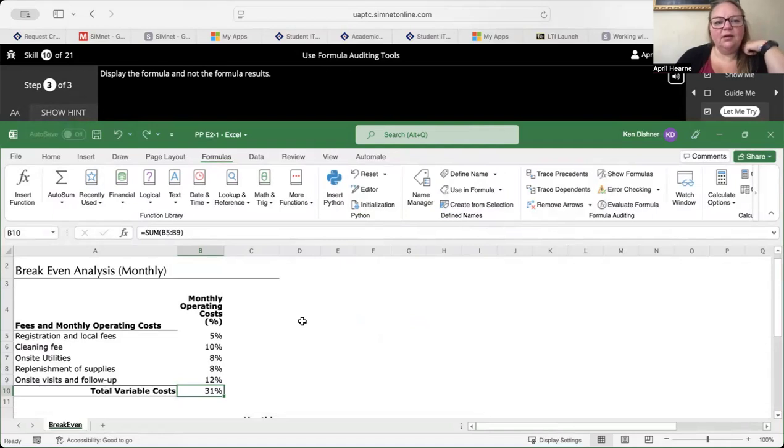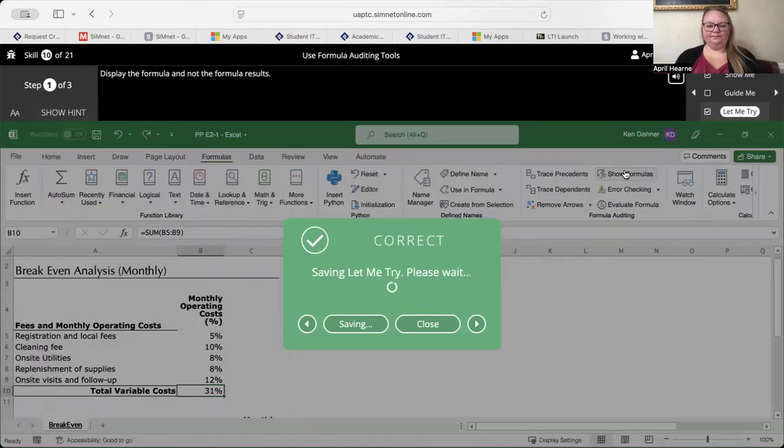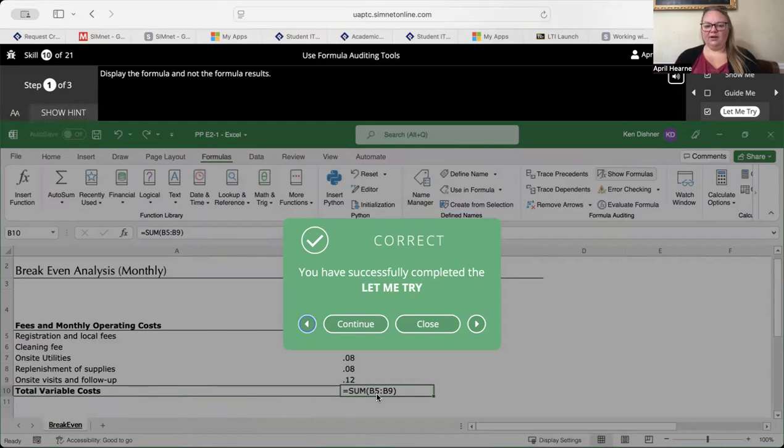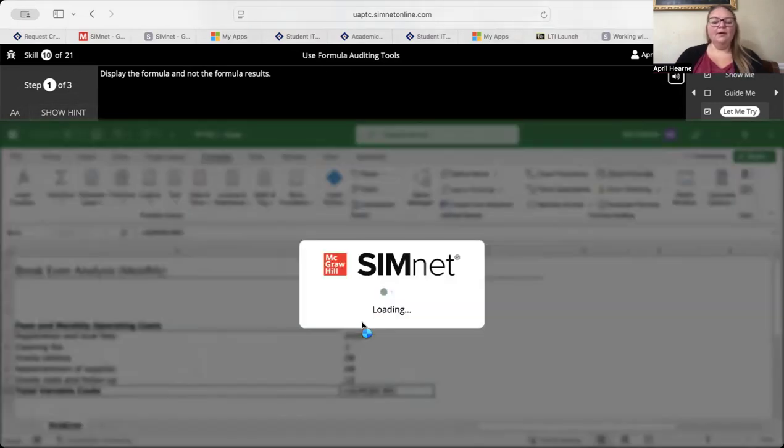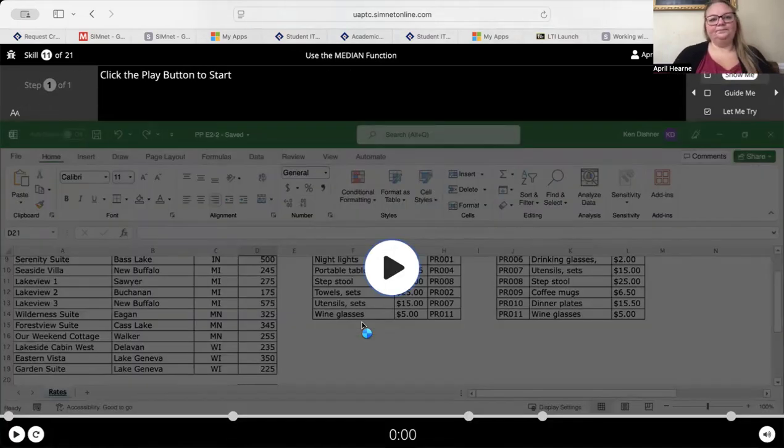Display the formula and not the results. So the answer is 31%. The formula is right here. But instead of showing 31%, we want to show the formula. Show formula. Right there, it showed it to us. All right, let's keep going.